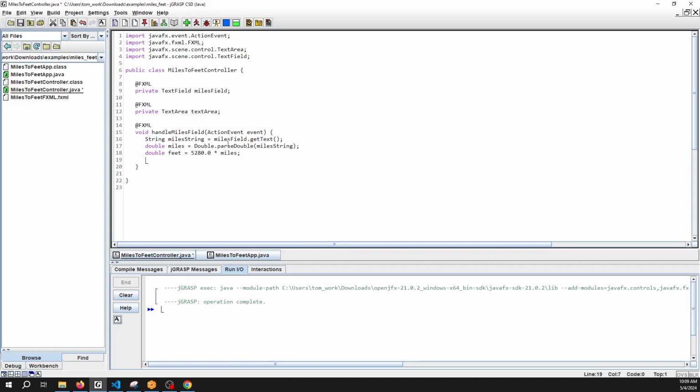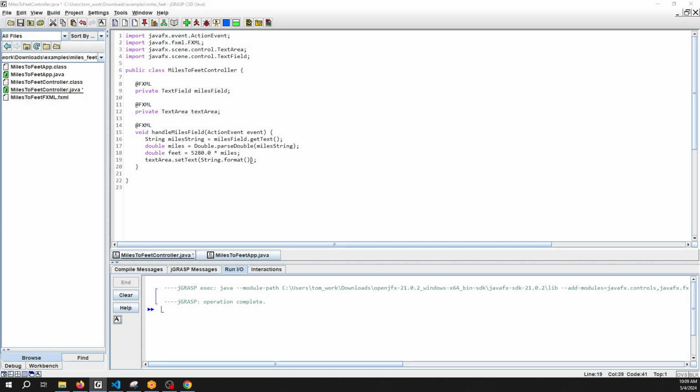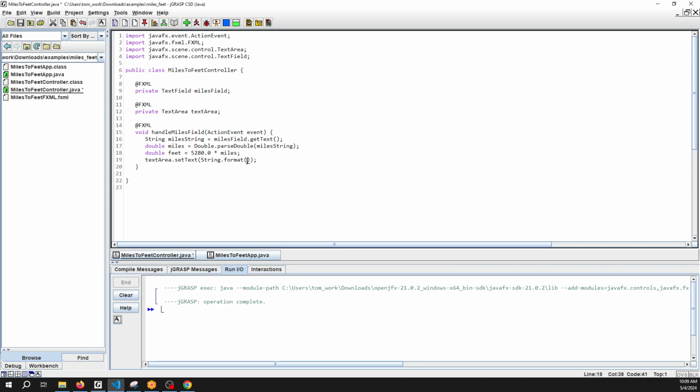And then the last thing I need to do is to display that in the text area. So that'd be textArea.setText, and then what it is that I want to have in there. So that would be String.format, so I can format the text, and then so I'll have some message. There are blank feet in blank miles.